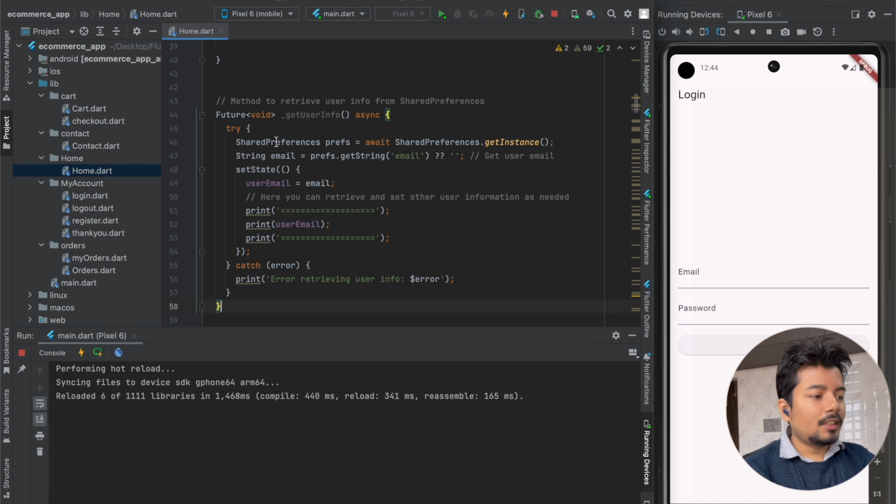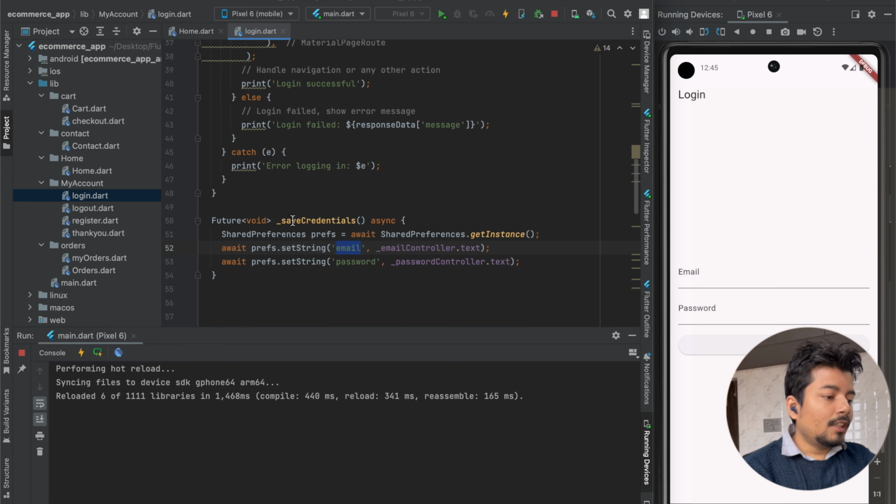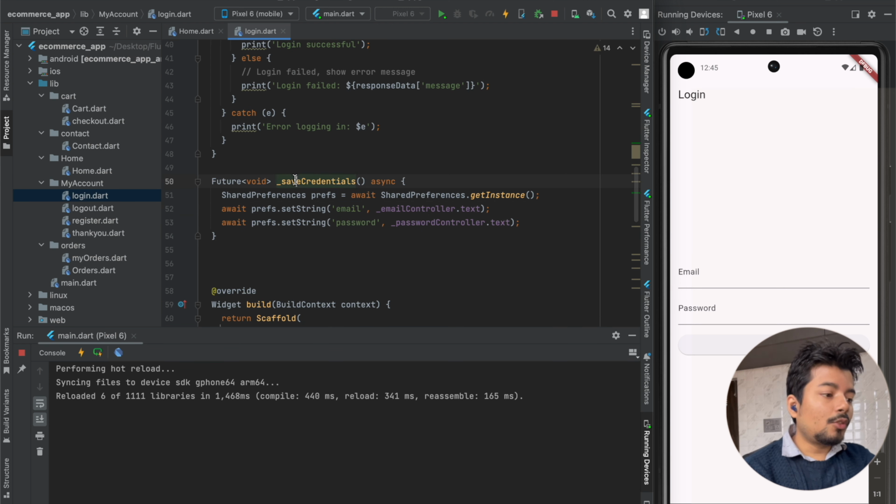Let me explain the method to you. What I have done is that from shared preferences, I am trying to extract the email which we have stored while creating the login screen of our user. So if you can just remember, in the last video we have stored the login credentials such as email and the password in the function called save credentials, and we have created this function with the help of shared preferences. So everything which is being stored in this app is being stored inside our shared preferences.